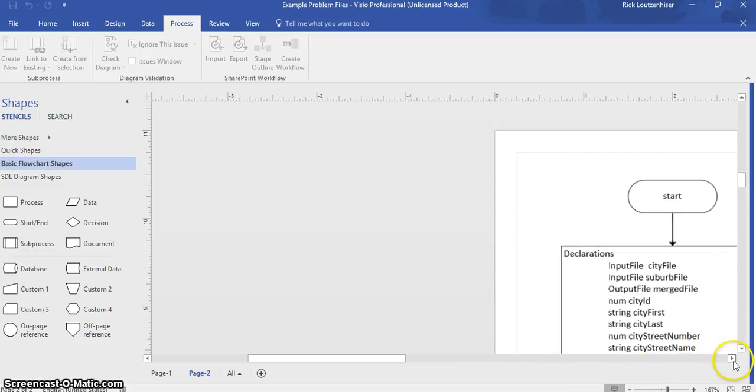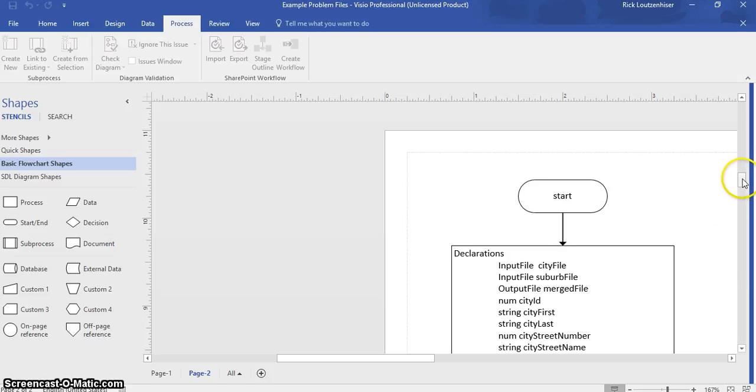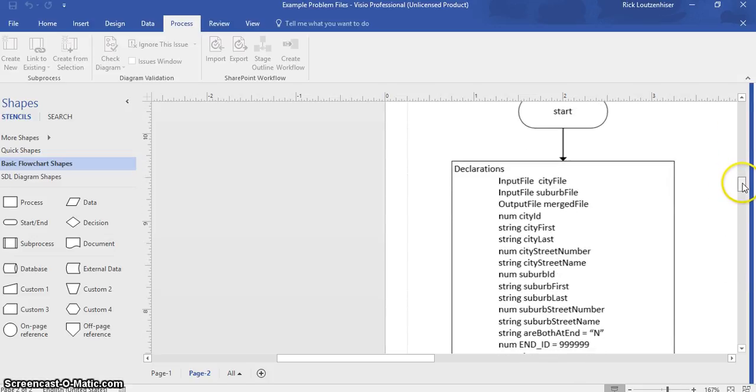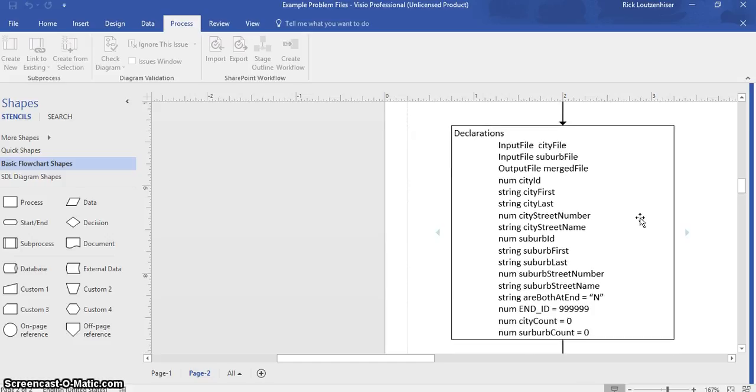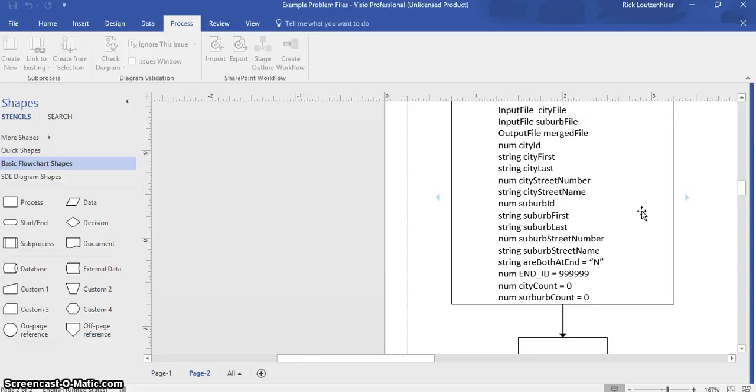Okay, so we start by creating our declarations, and in it I have input files, the city file. I have an input file, the suburb file, and then I'm going to create an output file, which is the merged file. And then I'm going to have a number, which is the city ID number, a string, which is the city first name, a string, the city last name, and then go through that again for the street number and the street address, okay? The city street number and the city street name.